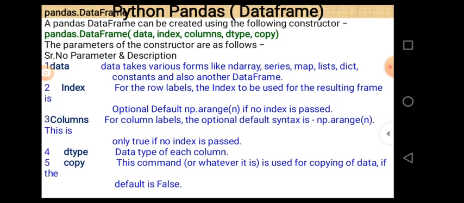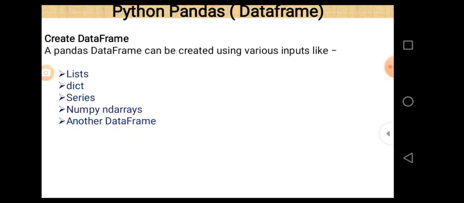Basically in most cases only one parameter is passed, that is data, and in another case data and index are passed. Next is creating a data frame. How can we create a data frame? There are various methods to create a data frame, and to create one we can use a list, dictionary, series, NumPy ndarrays, and another data frame. So these are the different methods to create a data frame in Python pandas.